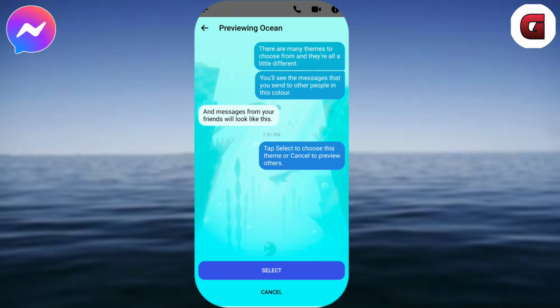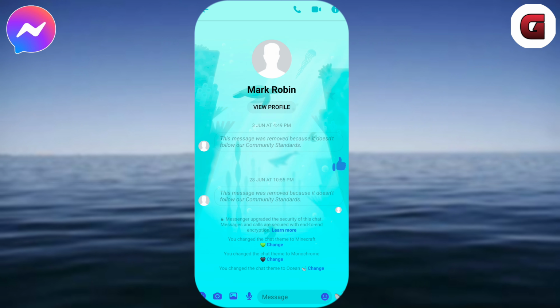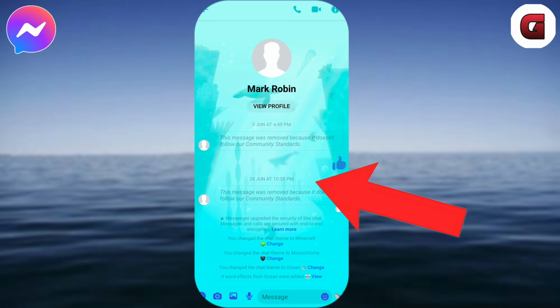Then Messenger will show you a preview of what the theme you selected will look like. If you like it, then just tap select to completely set it as your new chat theme on Messenger. After that, the theme will now be changed. And that's the first way to change your Messenger chat theme, guys.